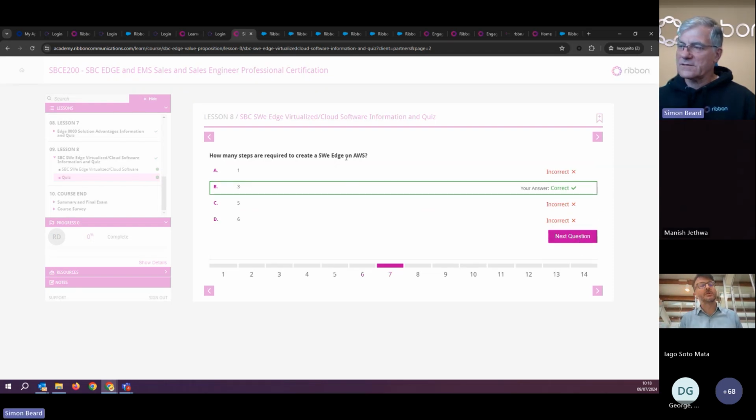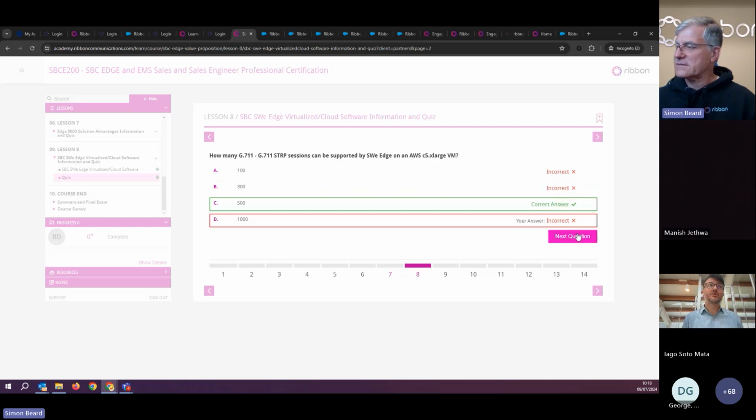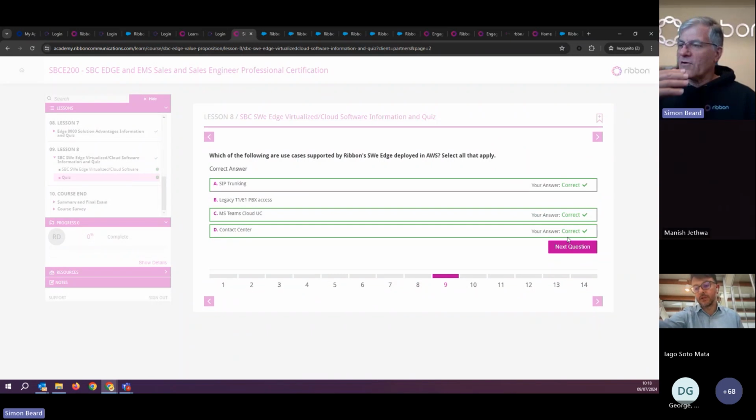3 steps required to create a SWE Edge on AWS. Again, you need to know your table here. So on the AWS C5.xlarge VM, G711 SIP real-time protocol sessions: 500. Following use cases supported by SWE Edge deployed in AWS: SIP trunking, not legacy T1 E1 PBX access, Microsoft Cloud's Teams UC and Contact Center.